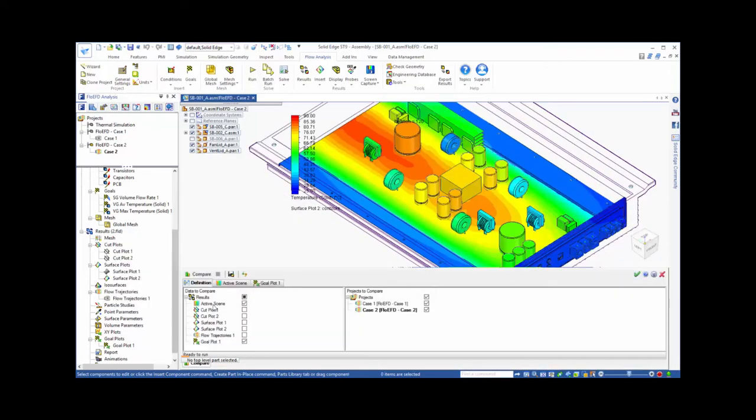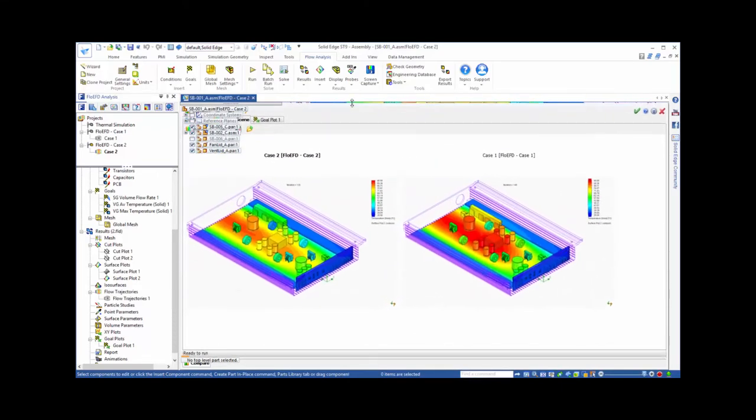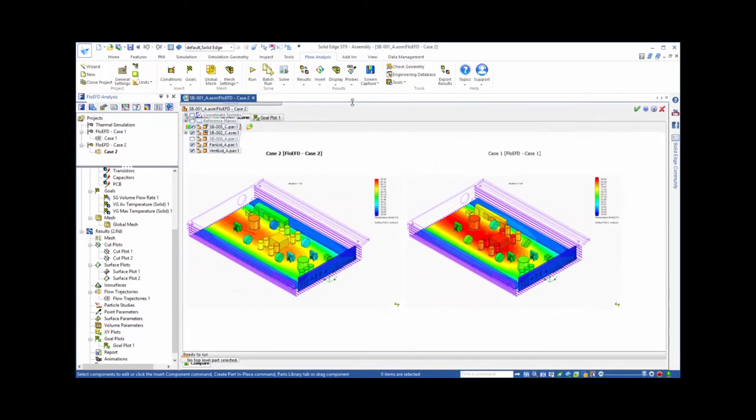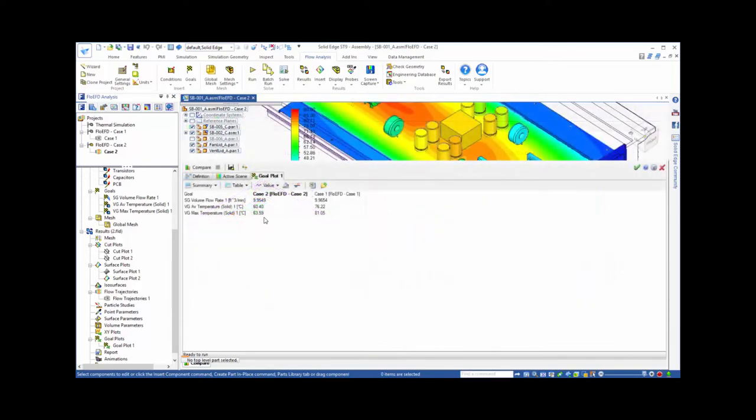The Compare tool gives us a convenient way to compare the results from the two cases side by side. We can use it to compare a variety of results types, like the active scene showing the temperature distribution, or a table of our goals to quantify the temperature of our key components.